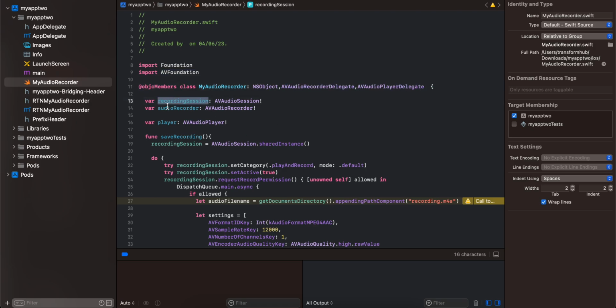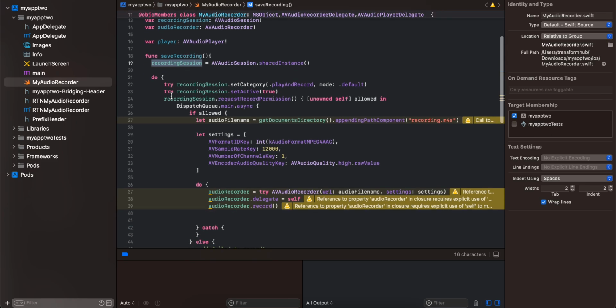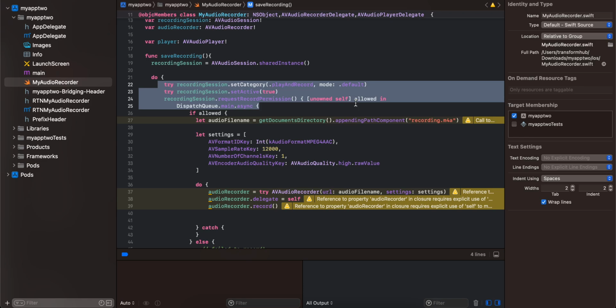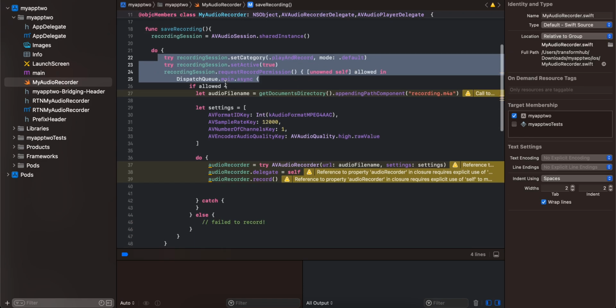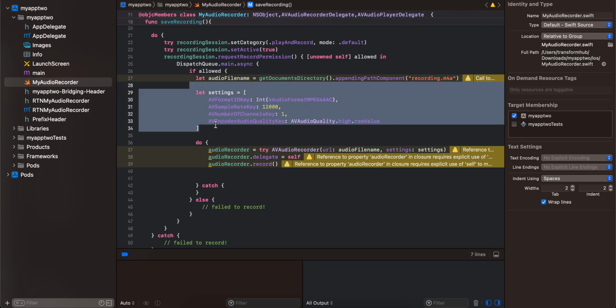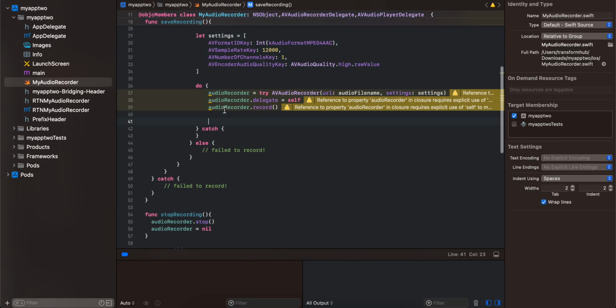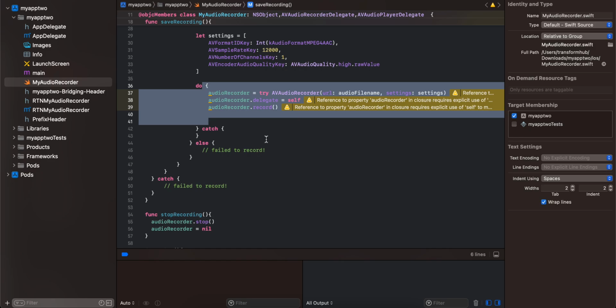Then this is for recording session, and this is for audio recorder, and this is for player. Now inside save recording, we are first creating the recording session, and here we are actually requesting the permission for audio. So once that is allowed, then we start recording, and then the recording file name is recording.m4a. Now even I don't know this, I have copy pasted everything from Hacking with Swift. Okay, so yeah, this does all the recording stuff for us.